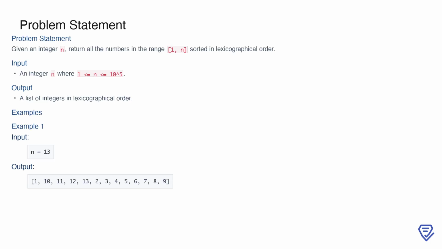This problem asks us to generate a list of integers from 1 to a given number n, but the twist is that the numbers need to be sorted in lexicographical order. Lexicographical order is essentially dictionary order, where numbers are compared based on their string representation. For example, 10 comes before 2 because 1 is smaller than 2 in the first character position.